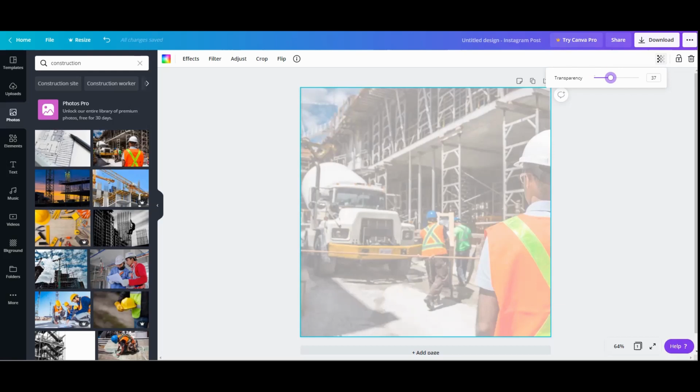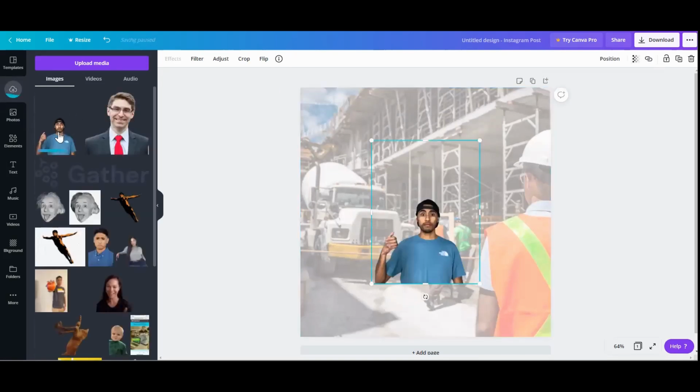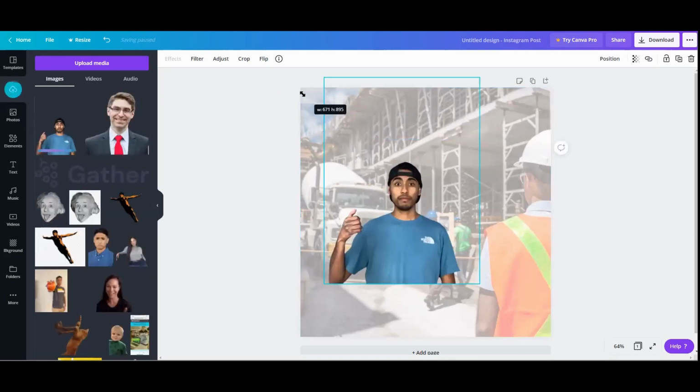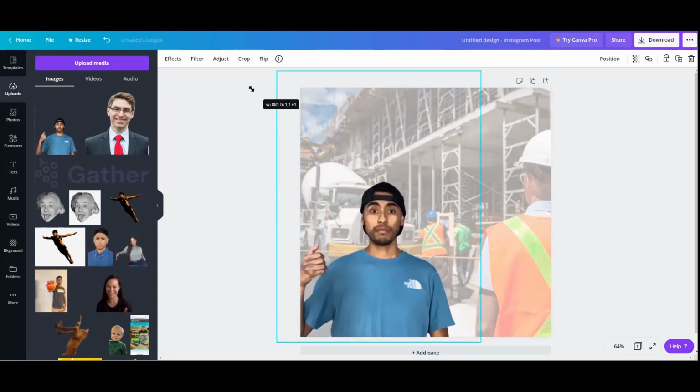So I'm going to now drag this remove image here. Perfect, of me, just like that. Look how easy that is. And I'm just going to throw it in here. I'm going to make it a little bit bigger.